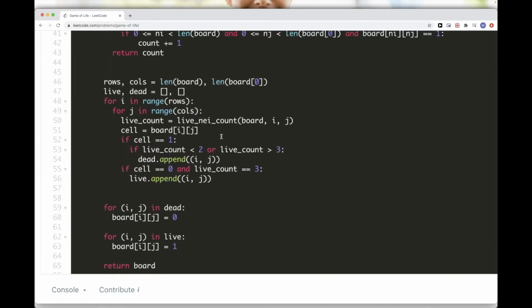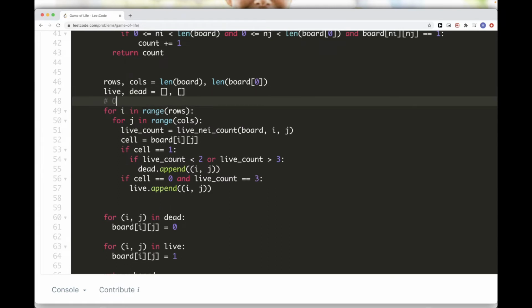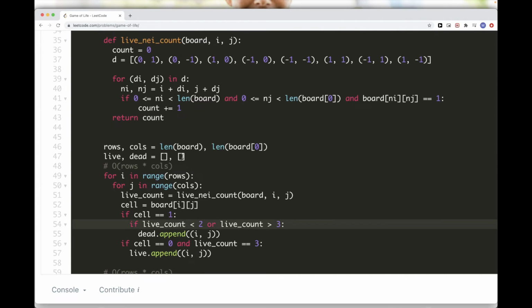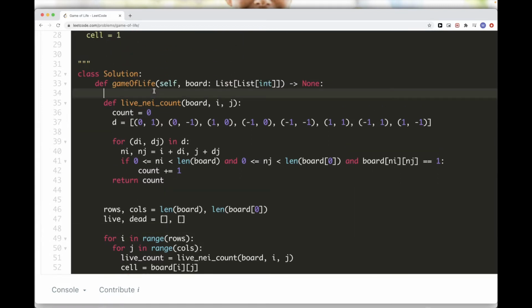Okay, so now in terms of time complexity, we know that this for loop here is rows by columns. If everything was transitioned from being live to dead, then we will have at most rows by columns, which is the number of cells. Same thing here. This here is at most 8, right? So it's O of 8. That's really just 8 multiplied by this, and that's fine. That's still rows by columns. And so overall it's O of rows by columns.